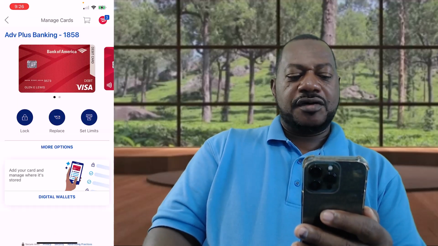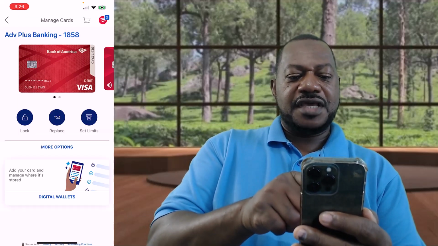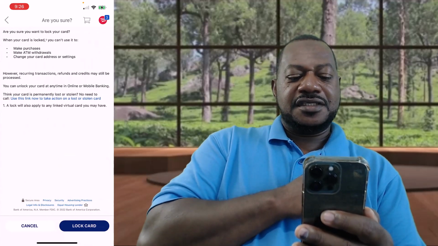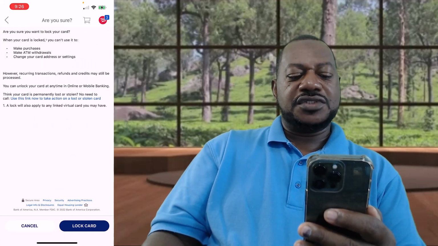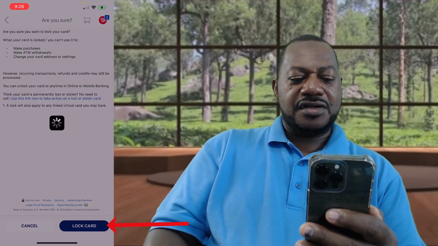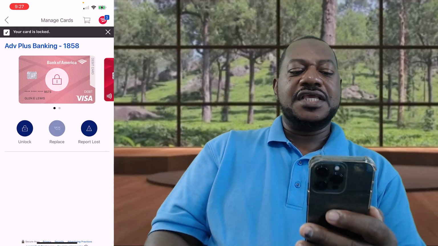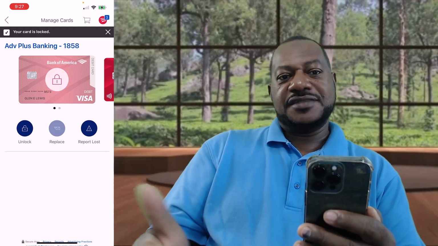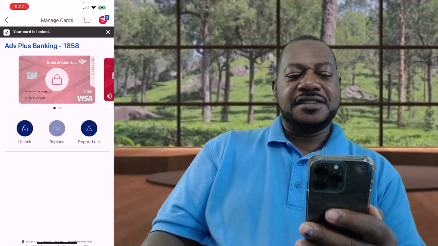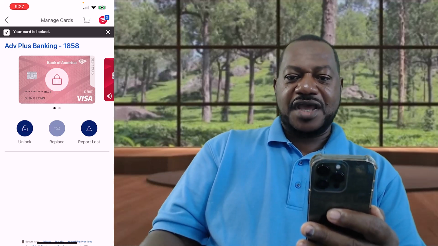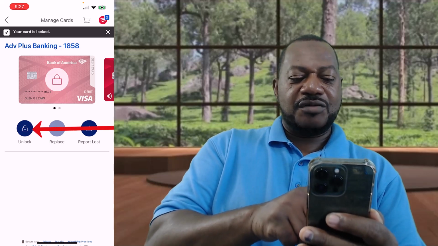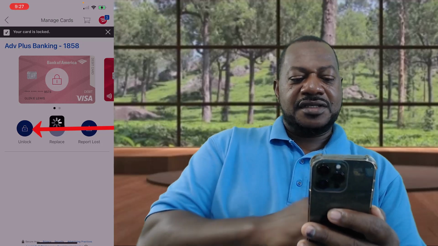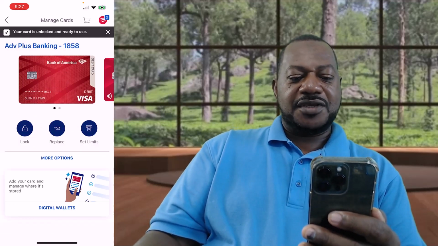And once you click on it, you see right here, it's got my debit card. You just hit lock. It says, are you sure you want to lock? You just hit lock card, and now your debit card is locked. So if somebody tries to use it, the transactions would be denied. So maybe a day or two later, you find your card, you can go back to this same spot and hit this unlock button right here. And what it's going to do is unlock your debit card.